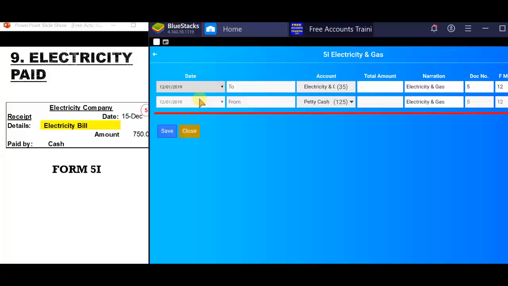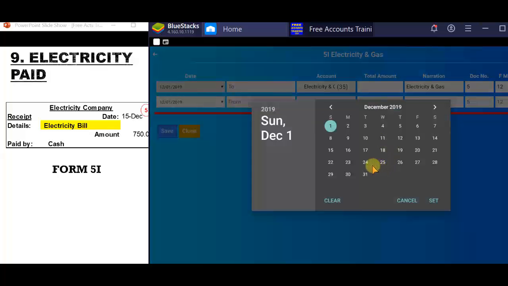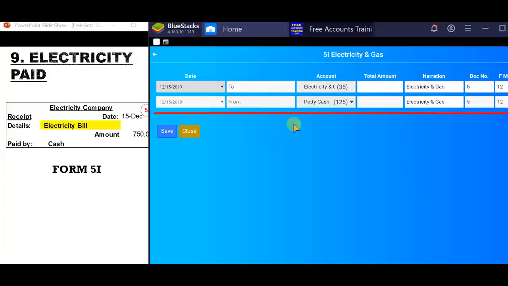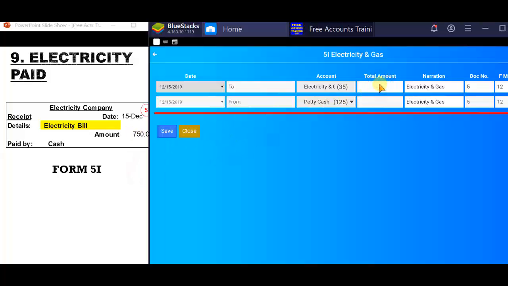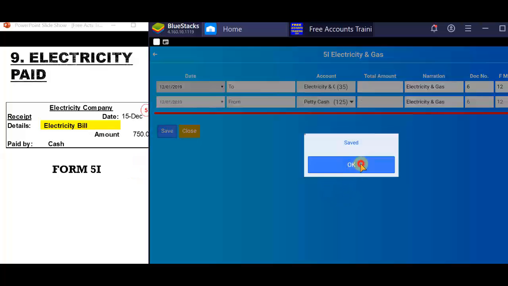The date is 15 December. We select the 15th. We set that. Now the accounts are pre-selected. The narration is there. All we need is the amount of 750, and we save.